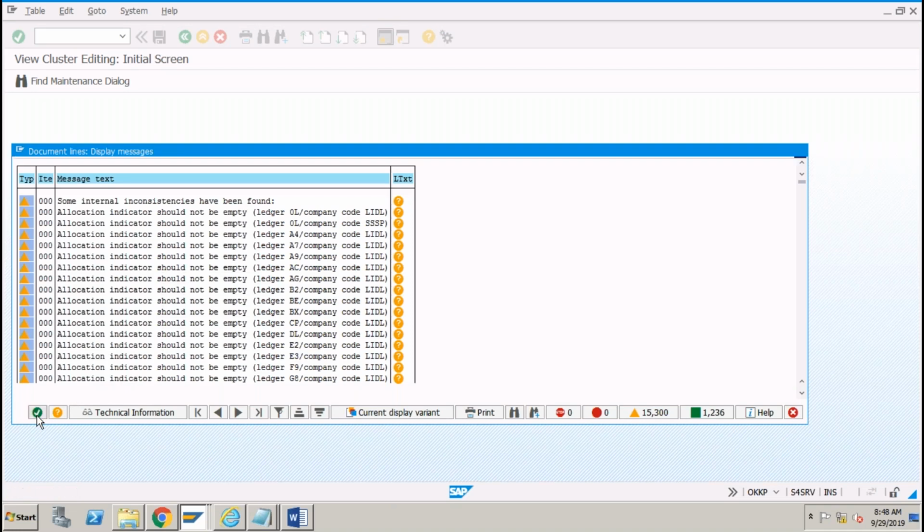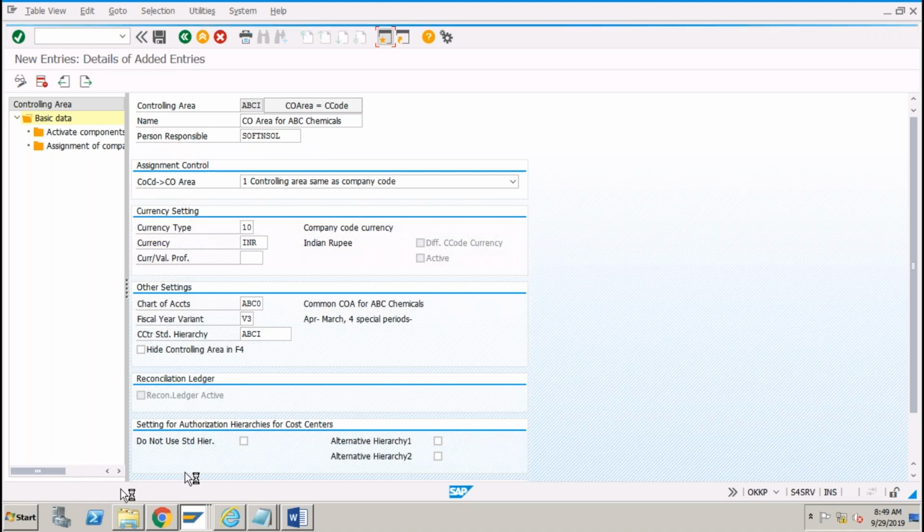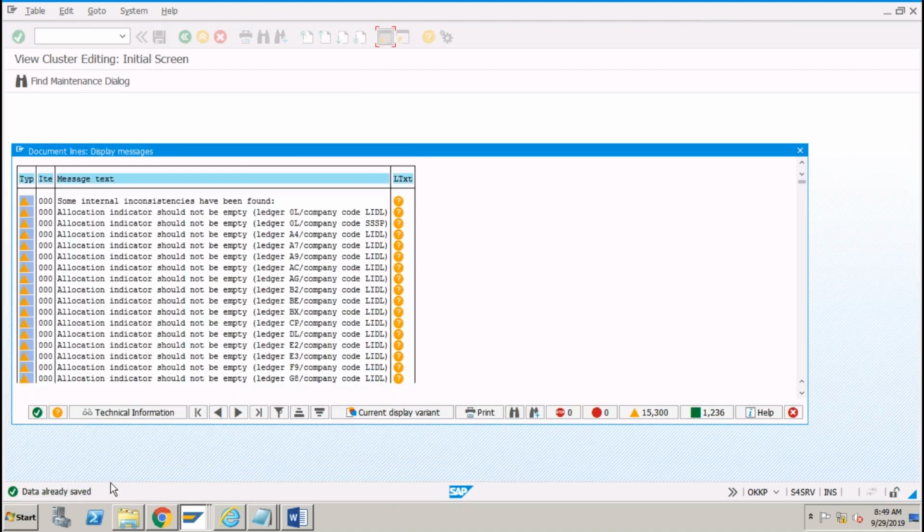Okay, just press enter. Is it created or not? Let's try to save it again. You did not get the message, right? Yes. Normally you will get a message here: data was saved, successfully saved. Yes. Okay, data already saved. Yeah, it was saved already.